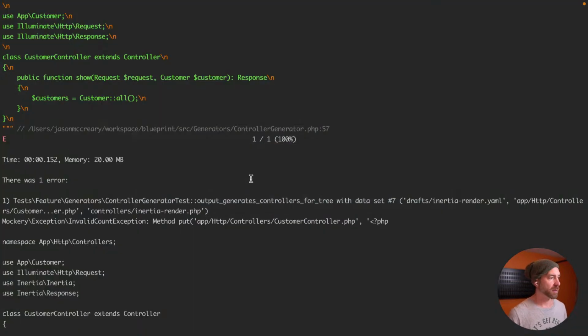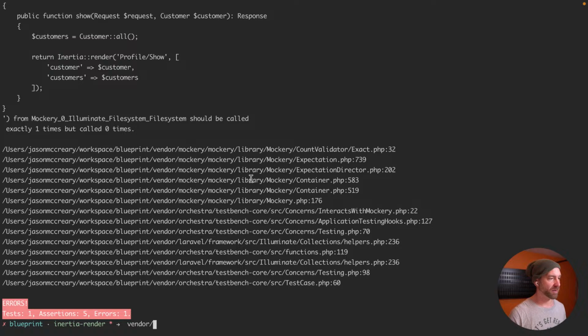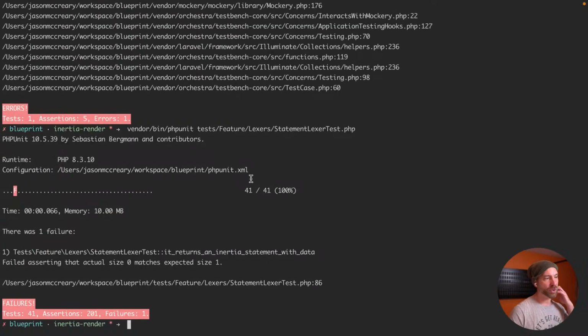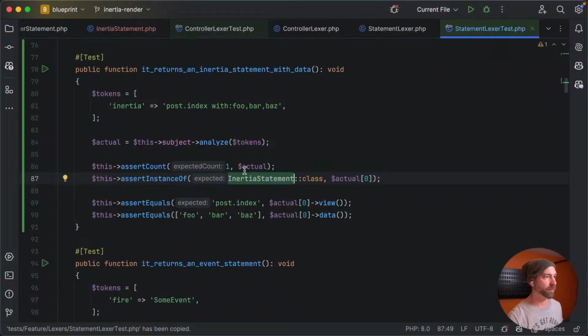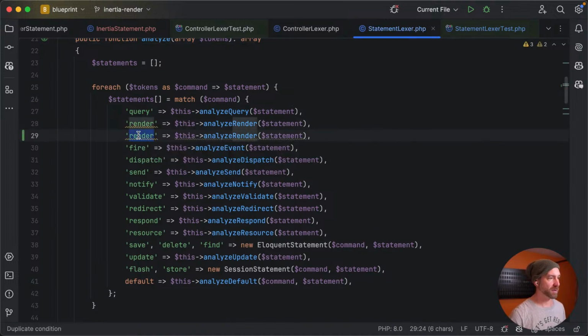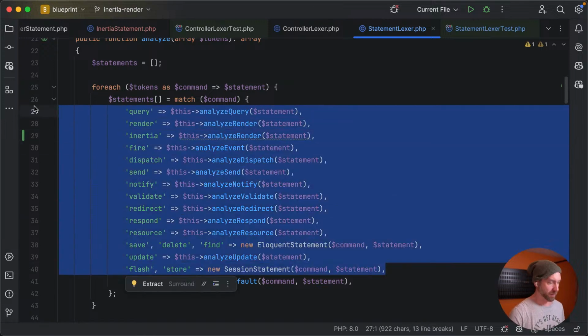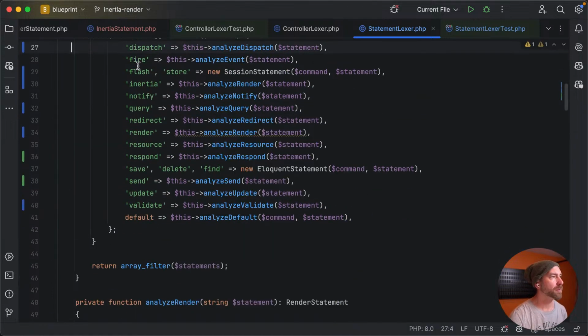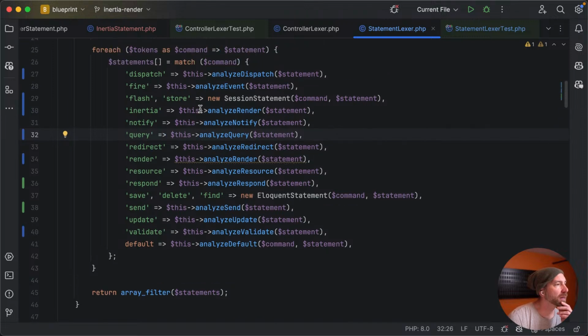we've made. So if I take this test and run vendor bin PHPUnit, we should get a failure because it didn't actually parse it out. Actual size is 0. So we said, oh, you should have gotten some token or some actual statements back, but it didn't get any. So let's go down into analyze, and here we go. Let's borrow this, make this inertia, and I'm gonna alphabetize these real fast. There we go. That's kind of annoying. It's flash and store, but whatever. Save. Okay, cool. So inertia got put in here.